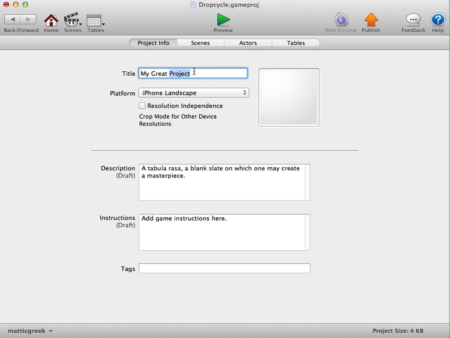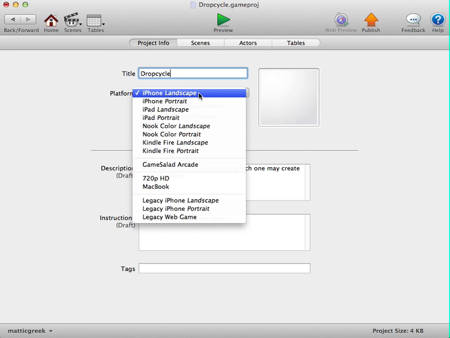So let's give it a title. I'm going to call it Dropcycle. You can call it whatever you want. Dropcycle is a good choice. We need to give it a platform. Platform is the device that you intend the game to run on. So if you were making a game for the iPhone, you'd have to choose iPhone. Same thing for any of these different platforms.